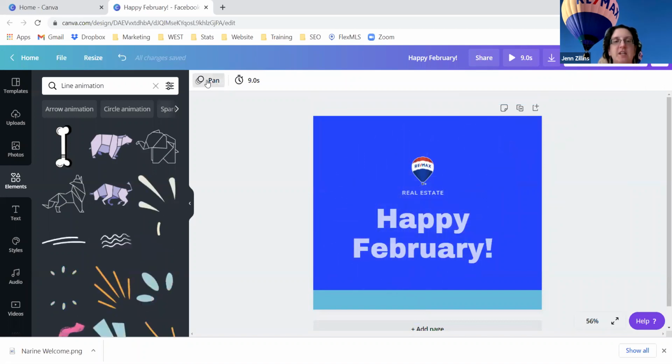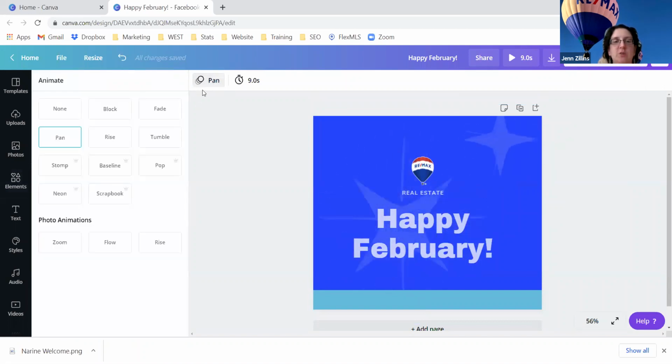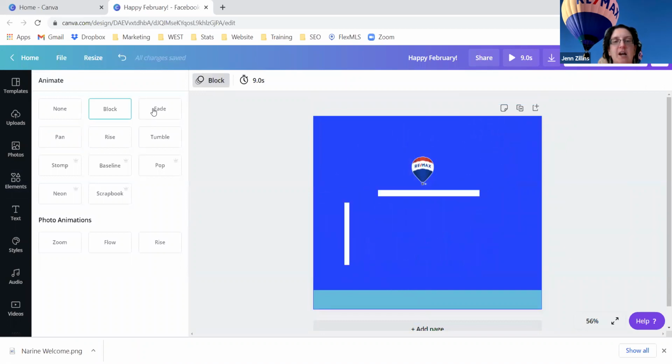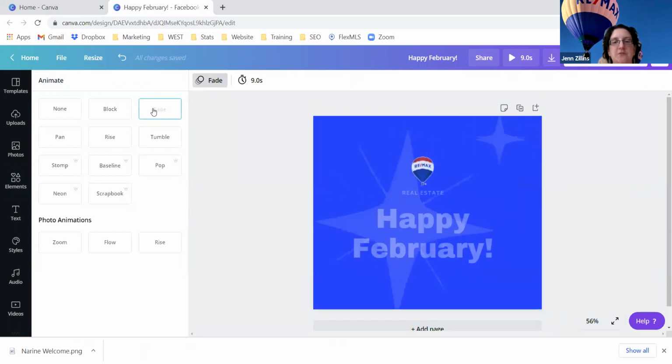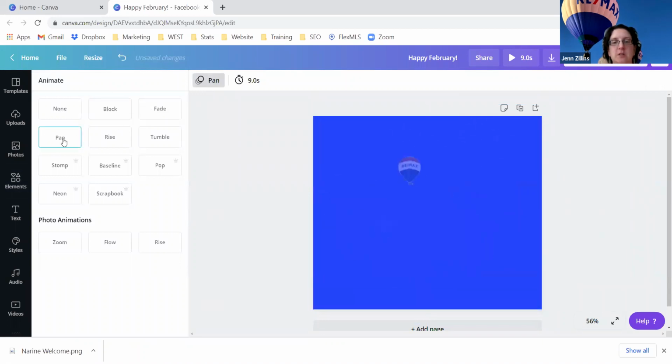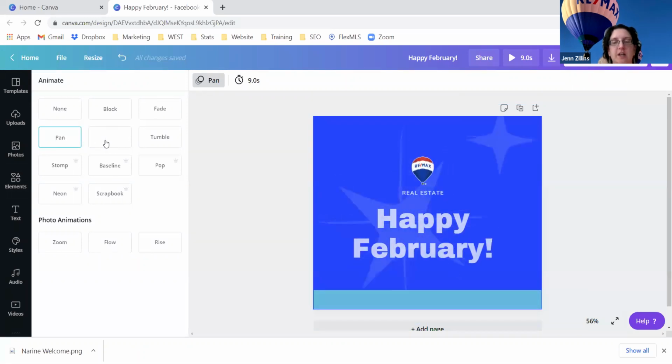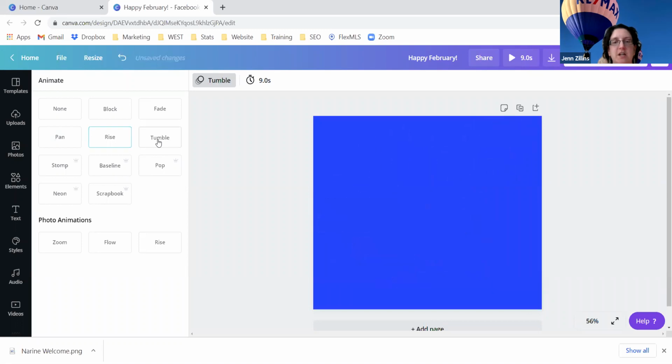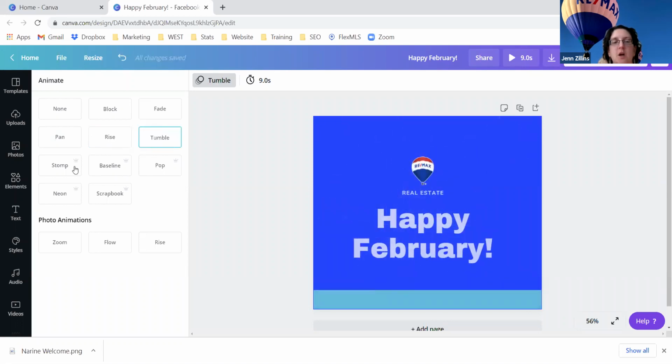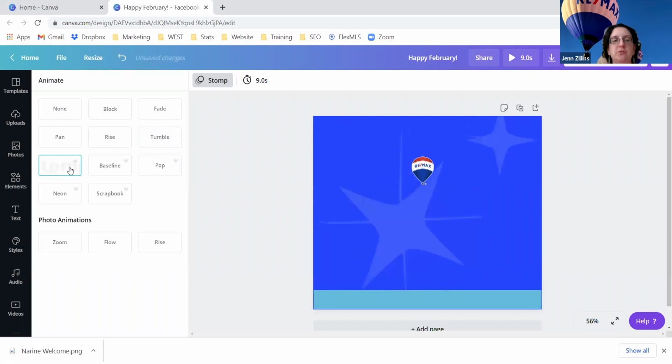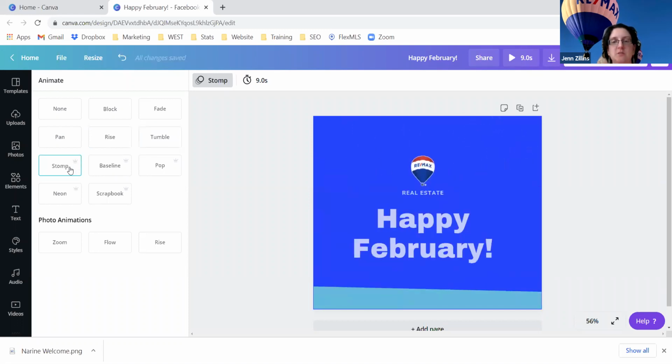And if I decided I wanted to change the animation, I can go up here and I've got block again, fade, pan to the left and to the right, rise, bottom to the top, and tumble. For the paid version, let me just show you. You've got stomp, where it'll come out like a zoom. You've got something called baseline.